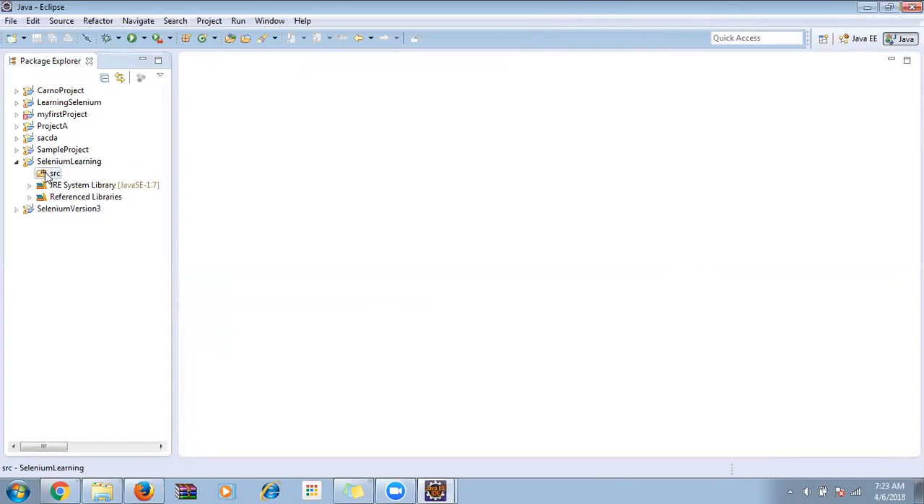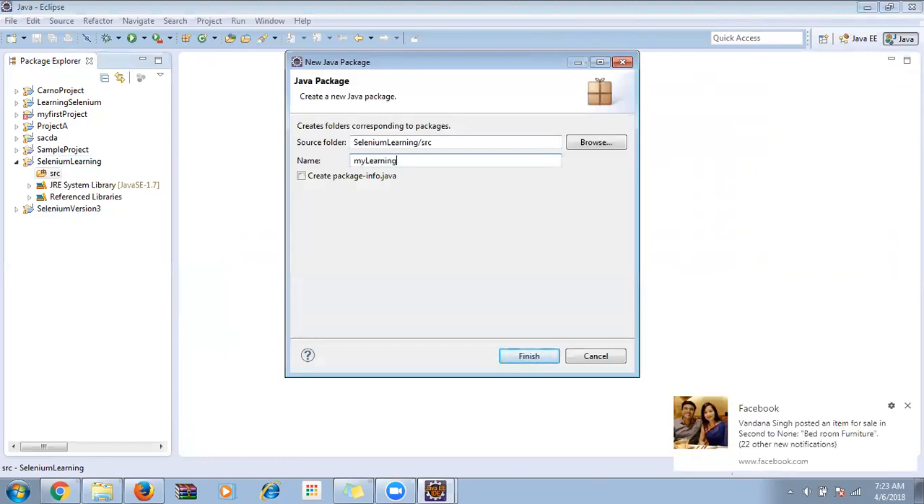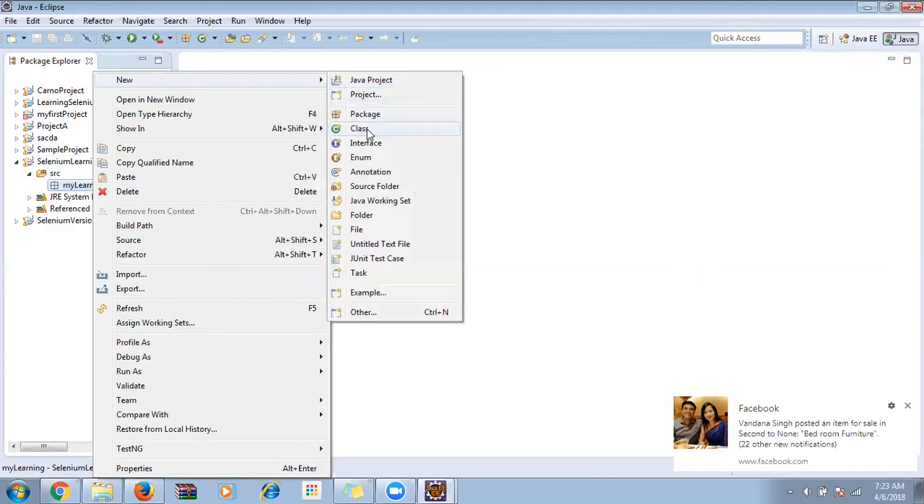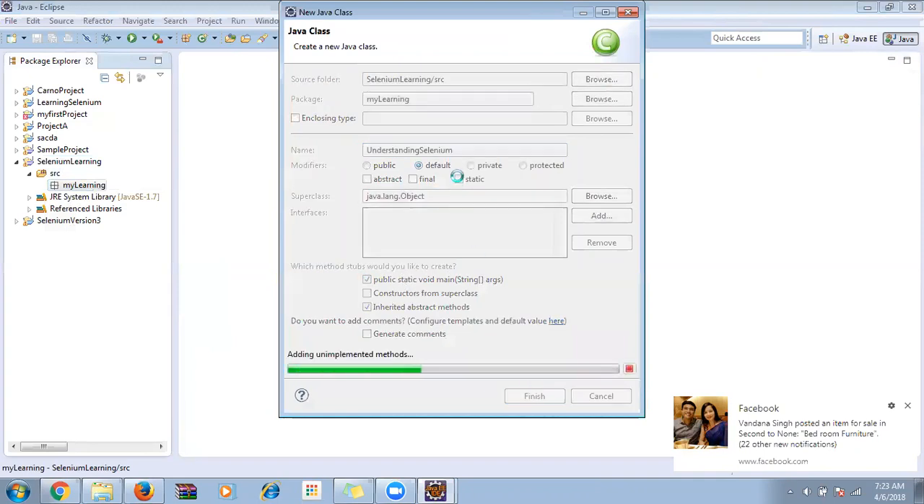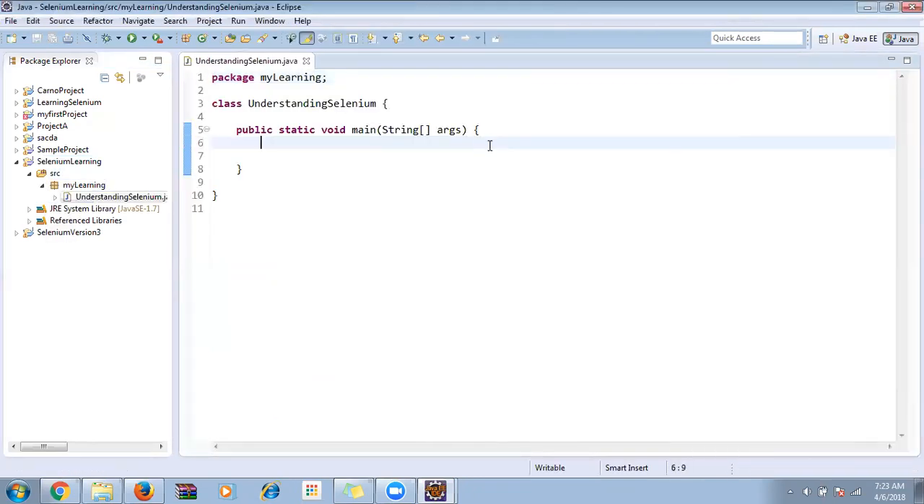So I will right click on the source folder, New, Package, named my learning. Then right click, New, go to Class, and name it Understanding Selenium. Then click on default and select the main function, Finish. Now I got my class.